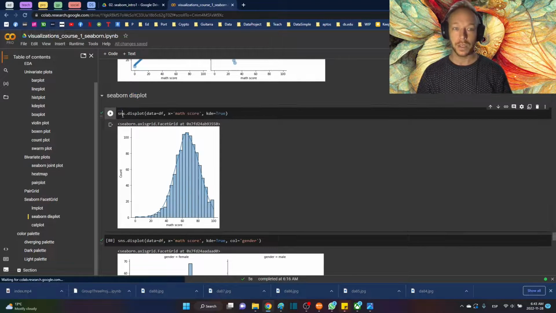Okay, so looking at the first one, we'll go sns.displot, data equals df, x equals our continuous variable, or y equals our continuous variable. And I'm going to turn kde equals True here.